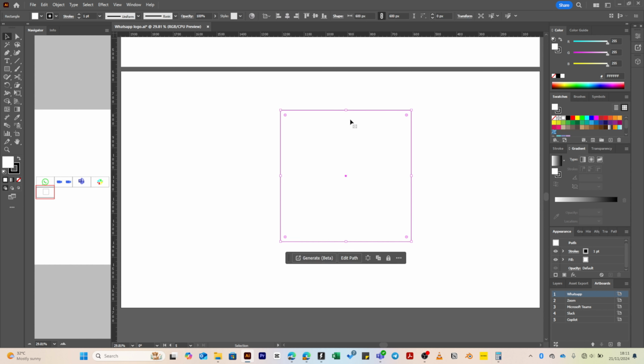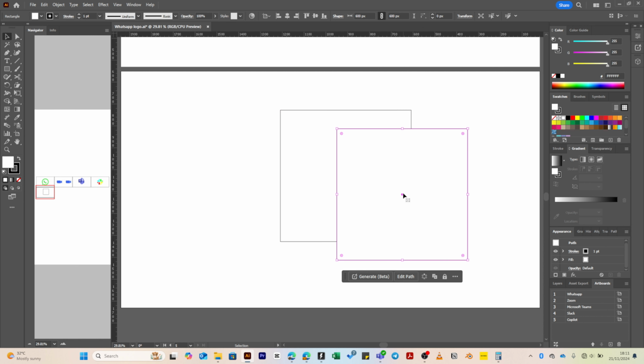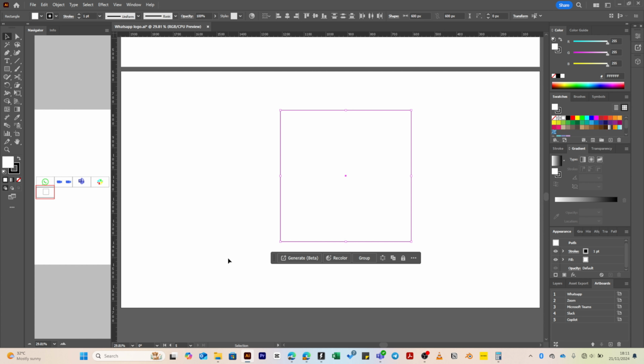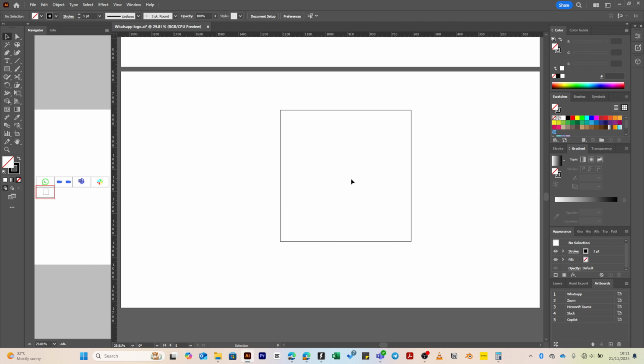I like to have it connected, and I'll use Control C to copy, and then Control F to paste in front. So I just pasted it in front. You can see it's another box entirely, but directly on top of it. As usual, I do not need the fill color, so I'll take this out so I can see just lines.